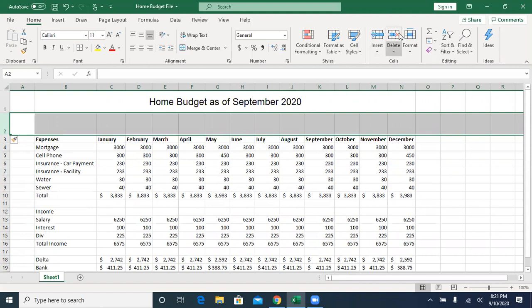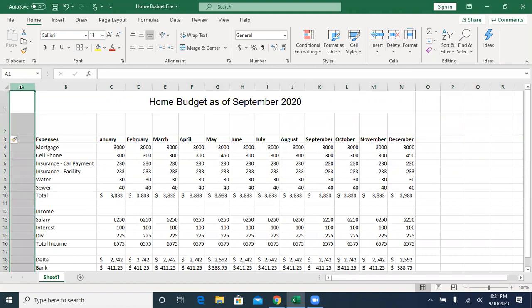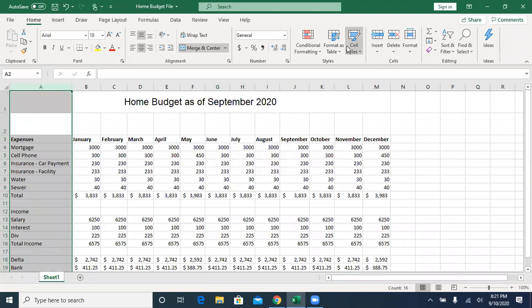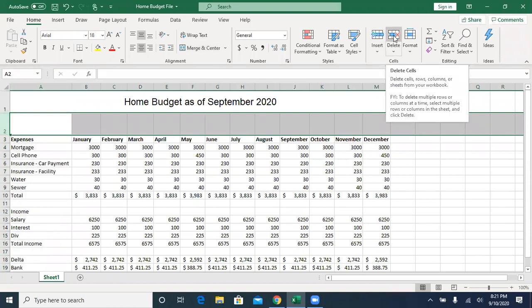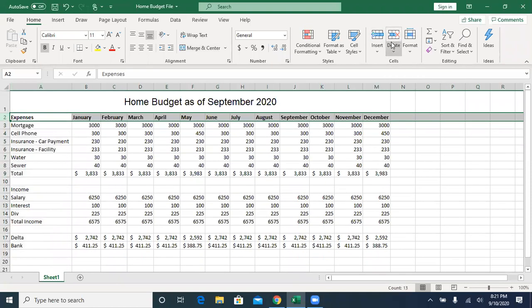To delete, needless to say, remember, these are architecture buttons. If I wanted to delete a column, I simply would highlight the whole column and say delete. Because the column was highlighted, it knew enough to delete the whole column. Same is true for a row. I can highlight that row and hit the delete button. Everybody good?